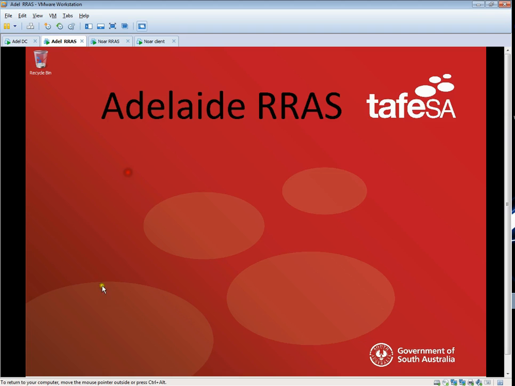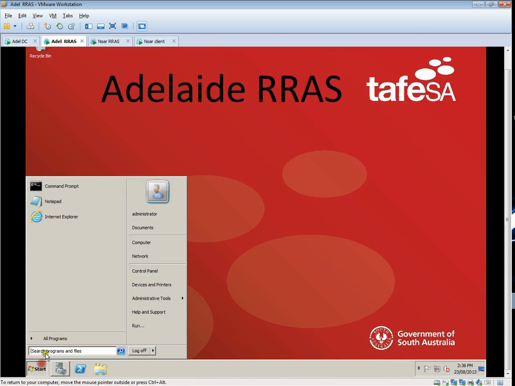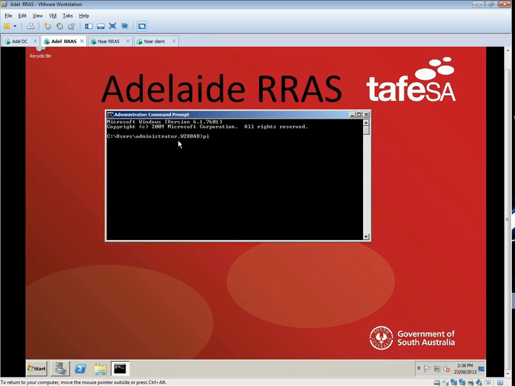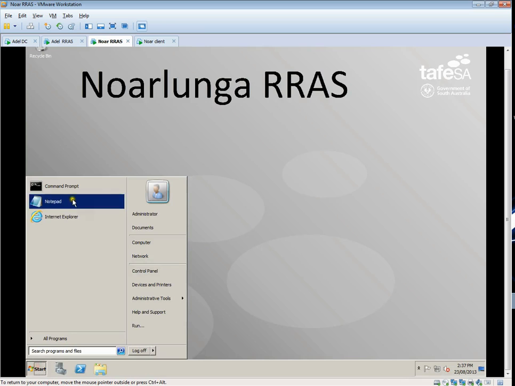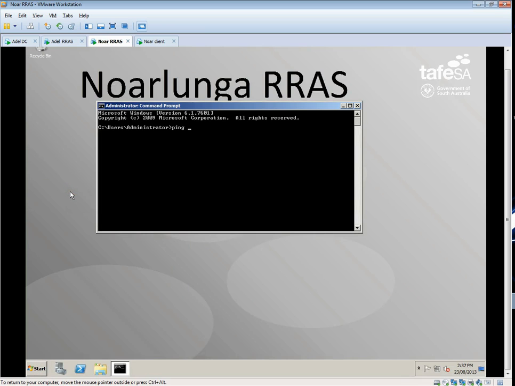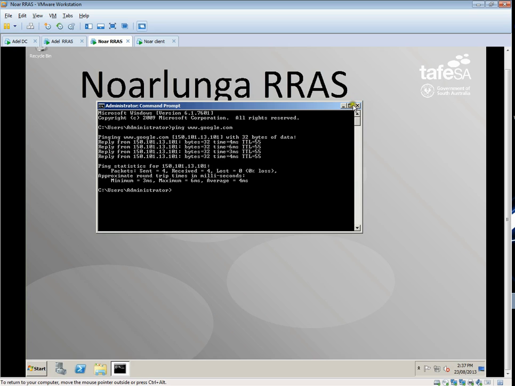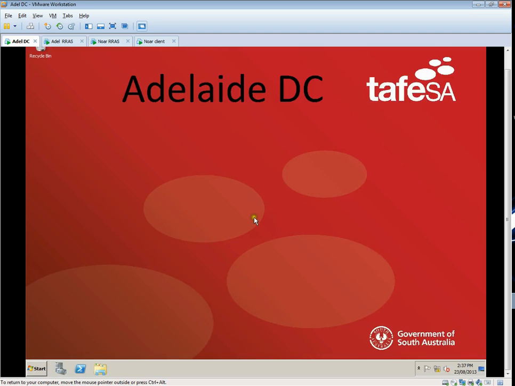So let me confirm my bridge connection by actually communicating with something that's not internal, such as www.google.com. And as you can see, I've got a reply, meaning that this LA RRAS server can speak to the internet through our bridge network. Same here with the Nolanda RRAS server. It should be able to talk to Google through the bridge network. So that's confirmed.